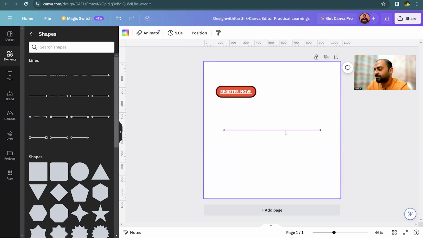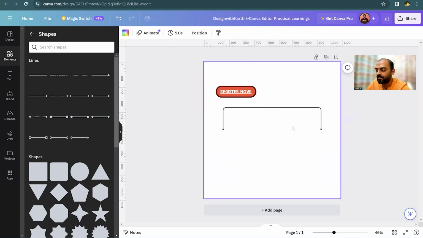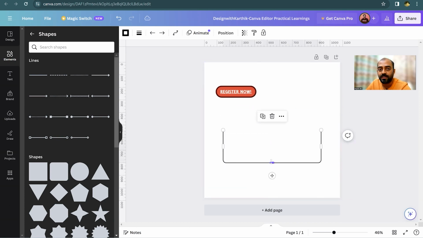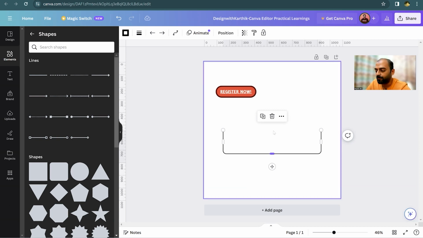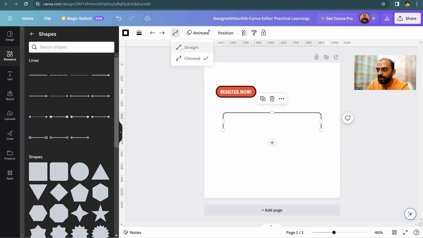Now you can see the corner has been changed, and you can modify it as straight or elbowed. If it is elbowed, you can make it like this. These types of lines will definitely be helpful when you're explaining something on a flow chart or a process, or definitely on a social media post. Randomly, this will be helpful. Yeah, for the beautification part as well, we can do it. Let me make it back to straight.